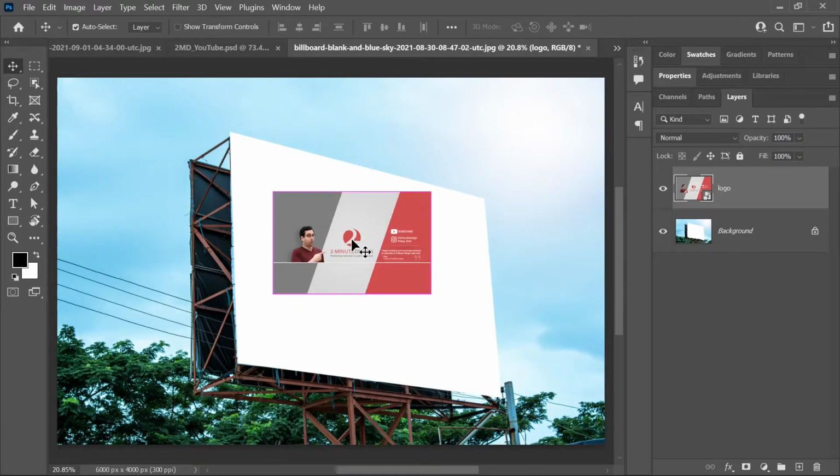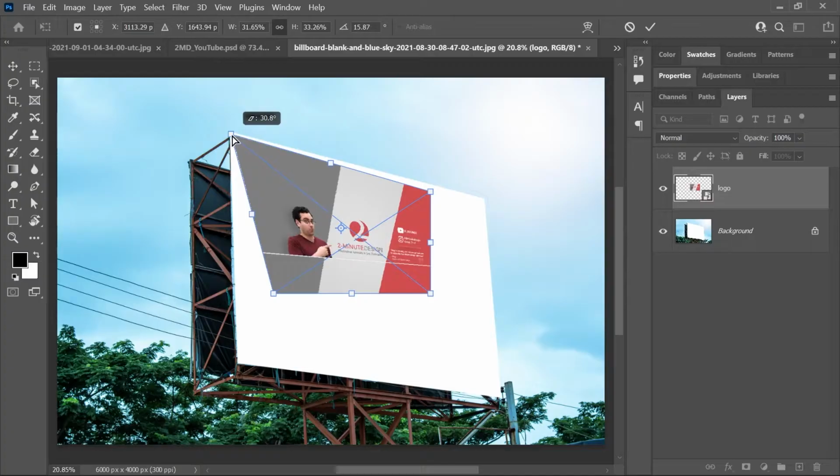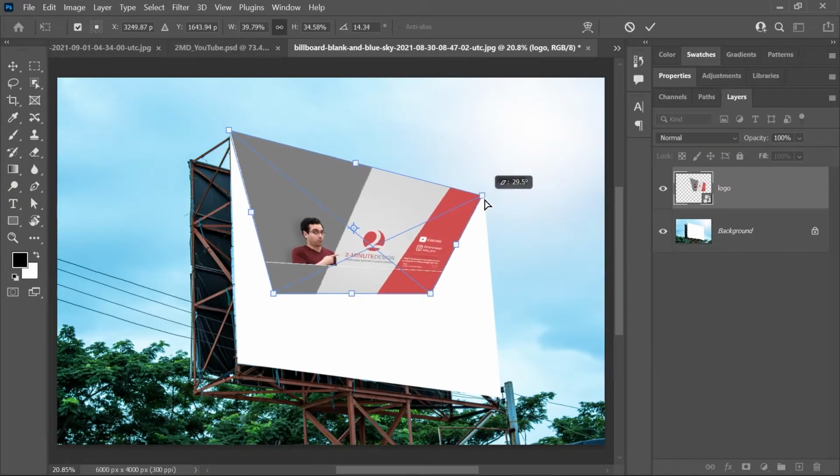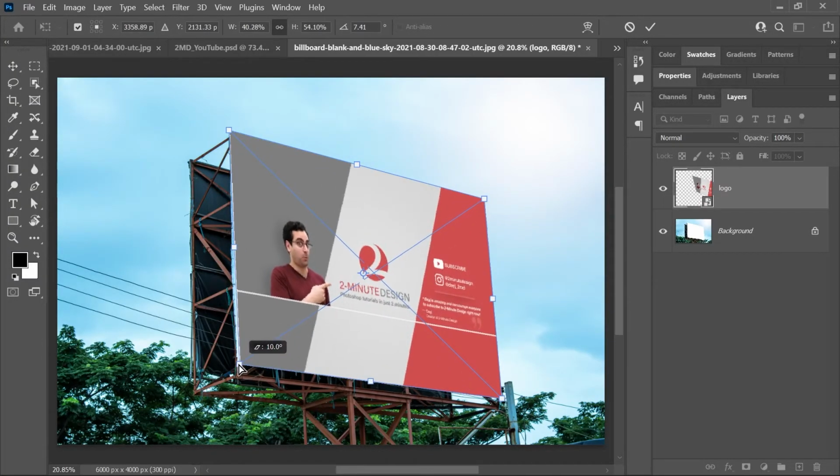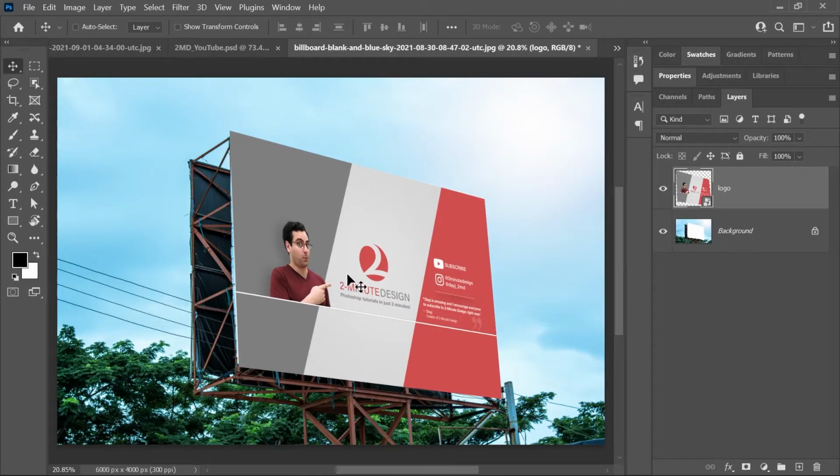And I can hit Ctrl or Command T to free transform. Hold down Ctrl or Command and then drag the corners of the smart object to match the perspective of the billboard. Press Enter to confirm. But how do I make changes to this layout? I lost all the layers when I converted it to a smart object.